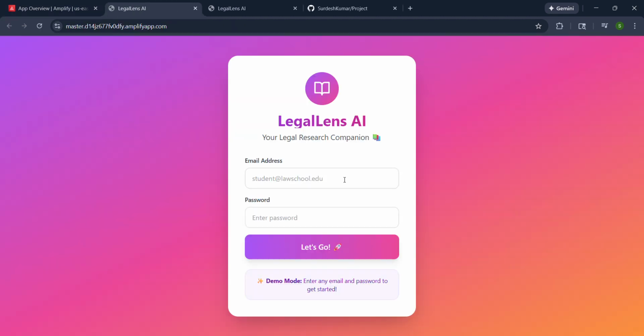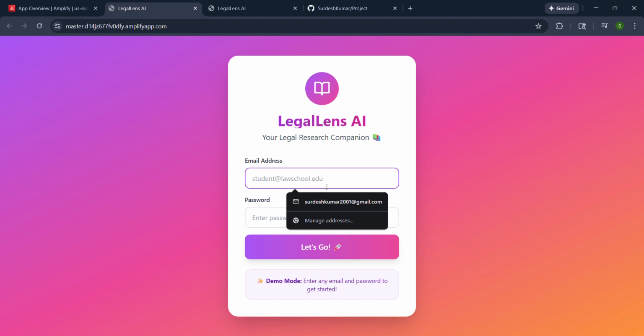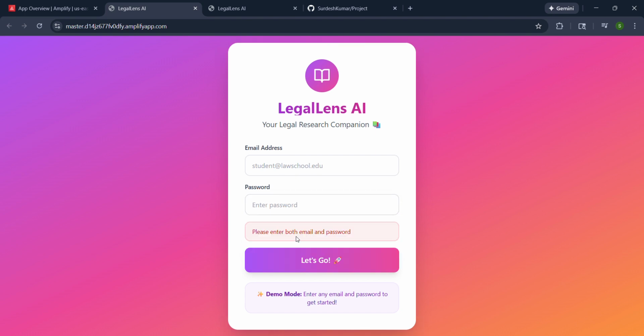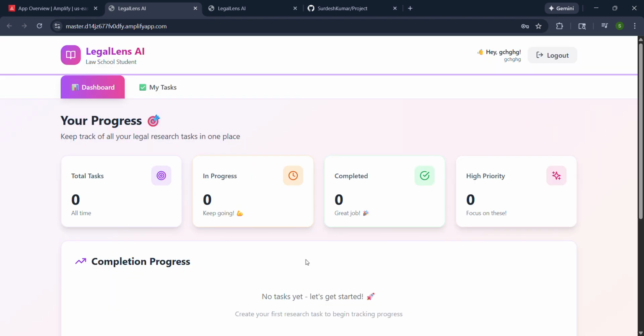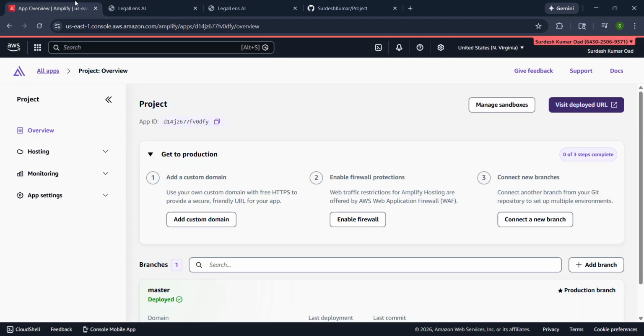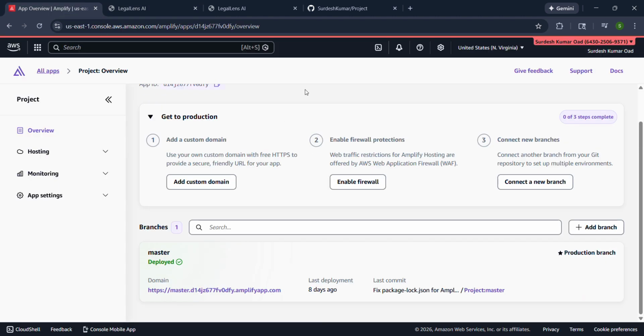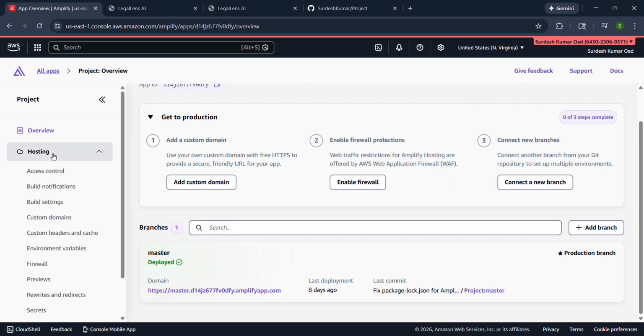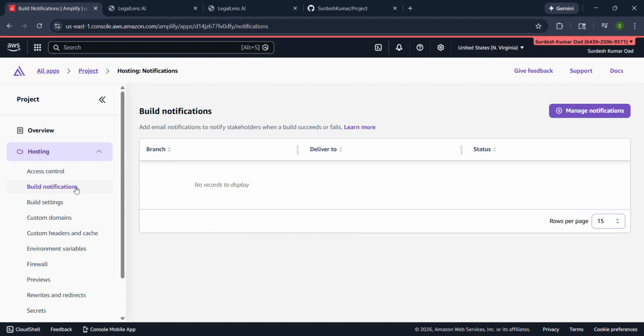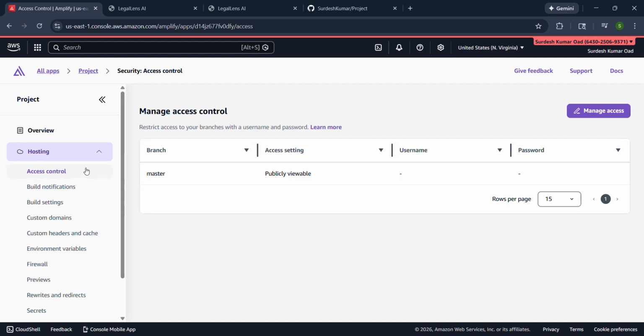Let's try to visit the deployment URL. Here you can see that I can use the deployment URL. I can use anything on it, and I have to give something as an email address and a password. So here, as you can see, same application, same everything. And on Amplify, I can see that I'm hosting over here, build notifications, and access control, like it is publicly viewed right now.